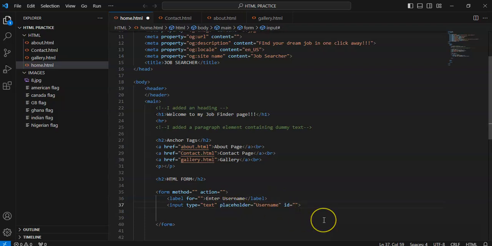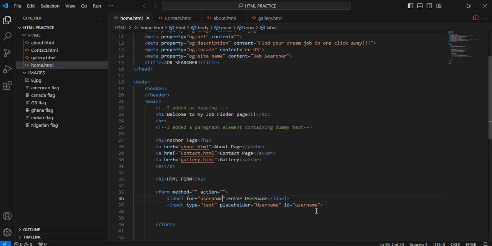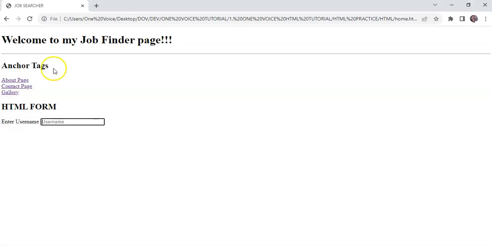Now, this input element, we can give it an ID of username as well. You should understand that anything you give the ID should be the same thing you give the for attribute. So I'm going to give the for attribute as well, username. Once I save, I refresh, it is there.